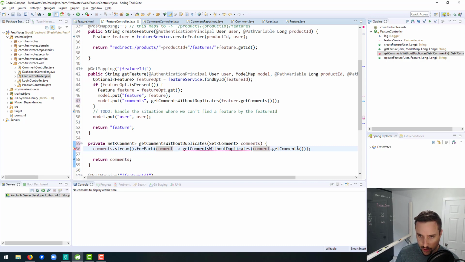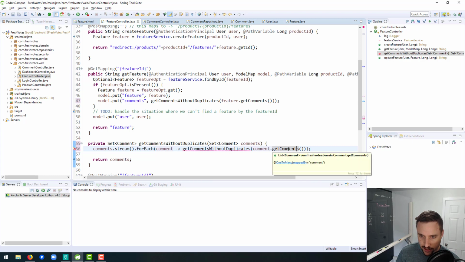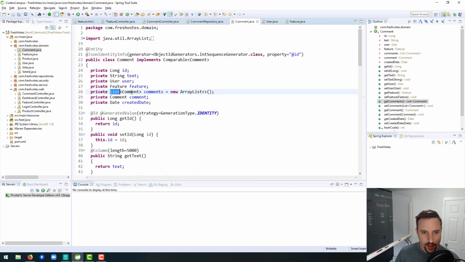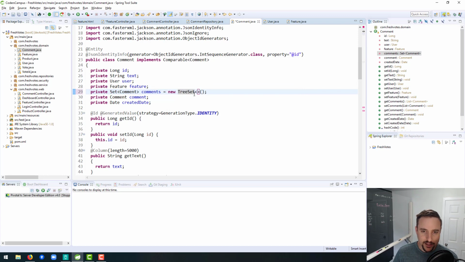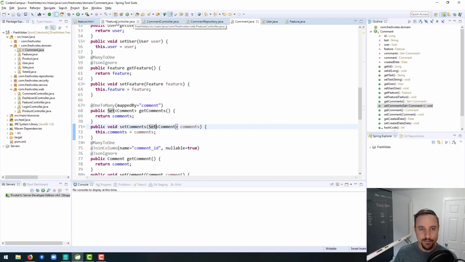Let's make sure, what's the problem? It's taking a list. So getComments here is a list. Let's first change this comment.getComments here to a set. Oh, I see, we have an ArrayList of comments. That could have been why we were... oh geez, is that why we were running into the problem we were having before? Call this a TreeSet of comments. That might have been the root cause of why we had duplicates in the first place. But let's modify this code to have a set of comments.